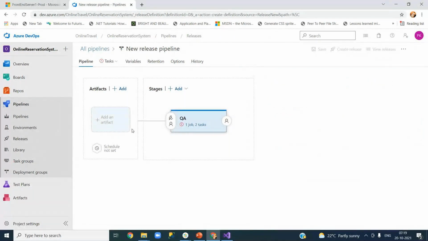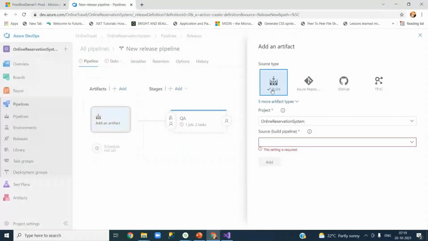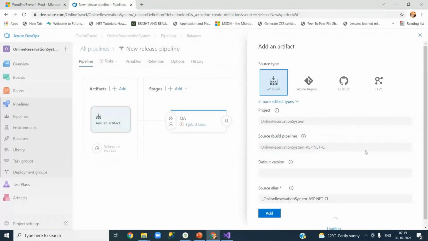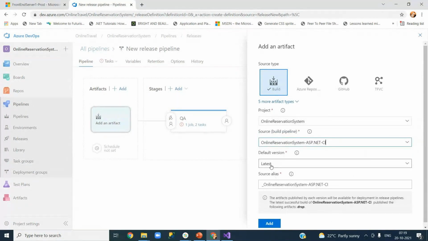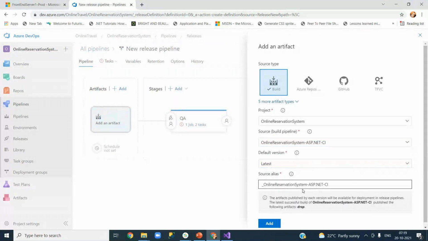Okay, and we need to add an artifact, right? As I showed yesterday, quickly add it. We go with the build type. Our artifacts are getting generated from build, so we'll select the build. Let's quickly select the build pipeline name and say always take the latest version. You can take specific versions as well here, but I always take the latest version. You can give some alias if you want. Okay, that's it. Add it.